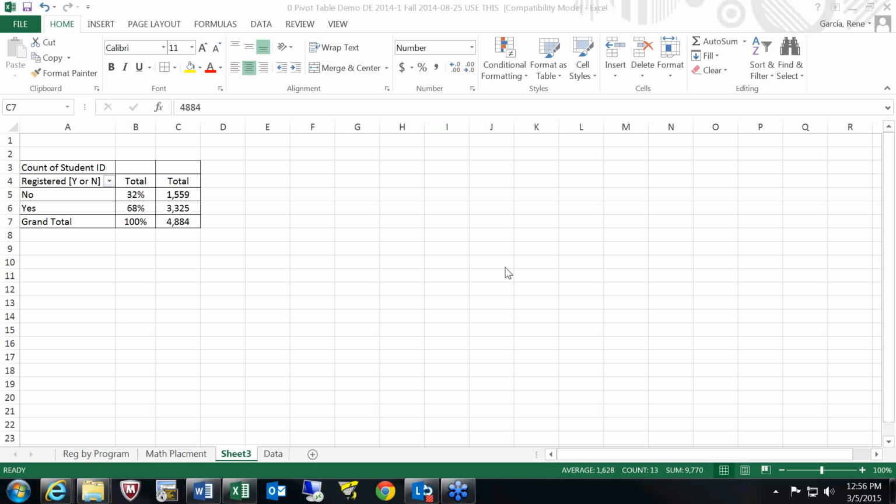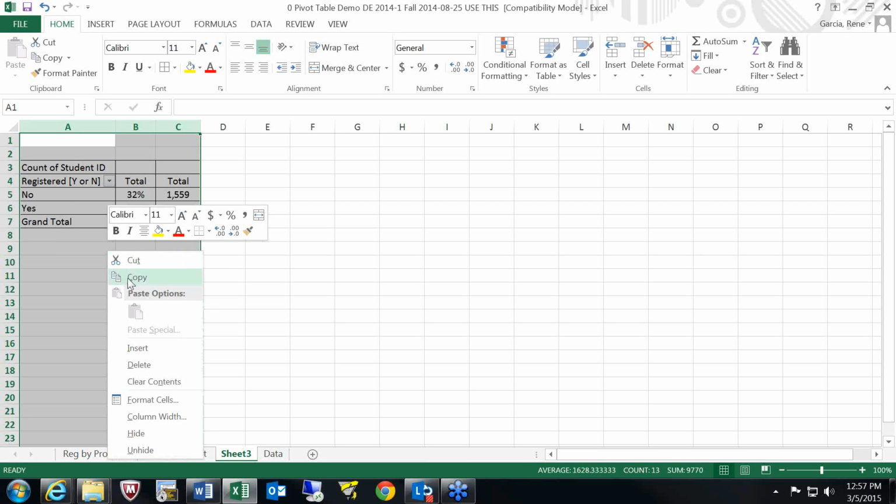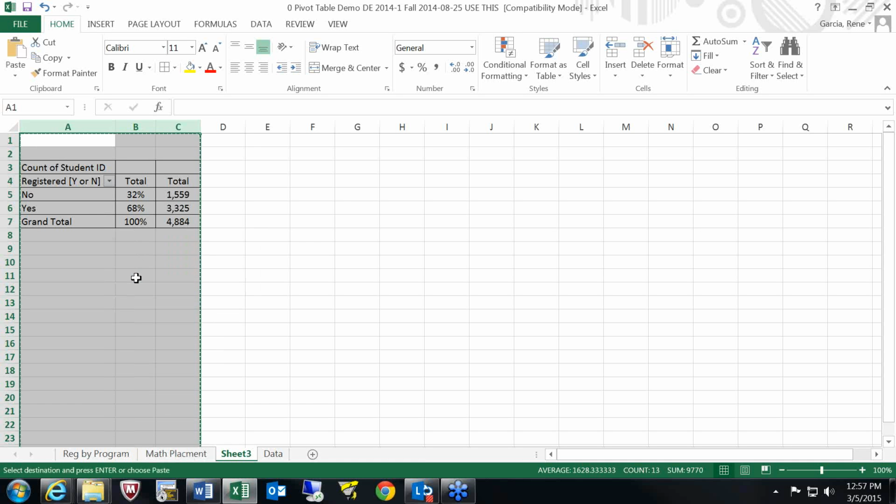Okay, hopefully you guys can see my screen again. This was the very last pivot table that we created. So all I'm going to do to clone it is highlight it. I'm going to use a little bit of brute force and simply highlight columns A, B, and C. I'm going to right-click and copy. Now I'm going to go down to the very bottom and create a new tab by hitting the plus sign.